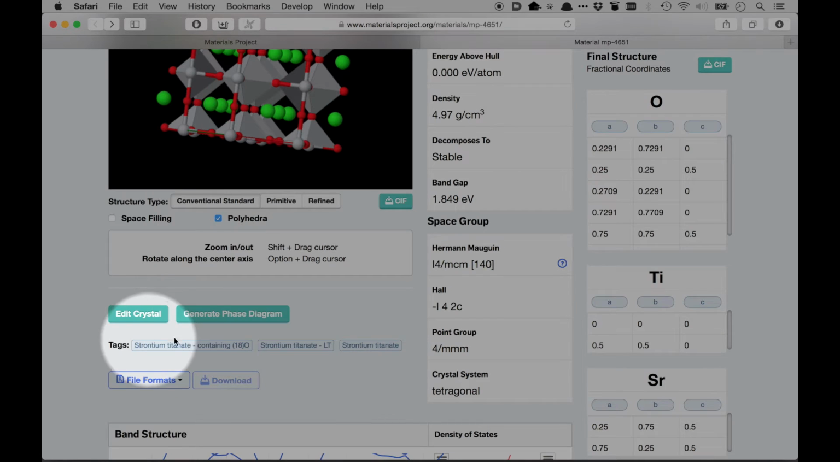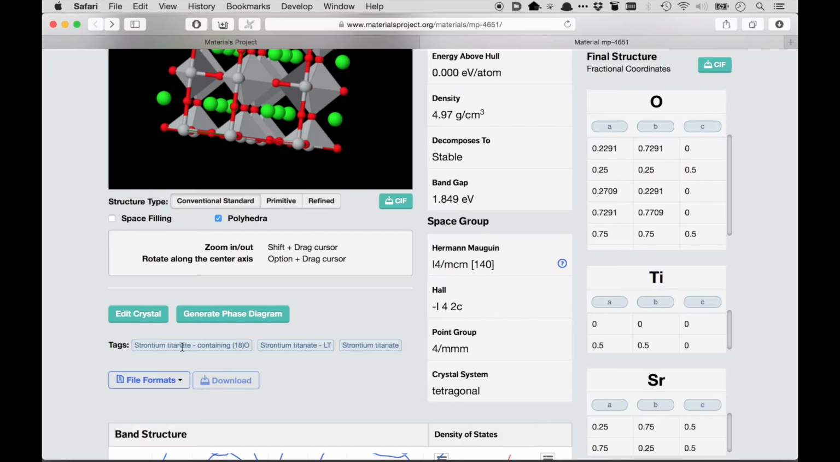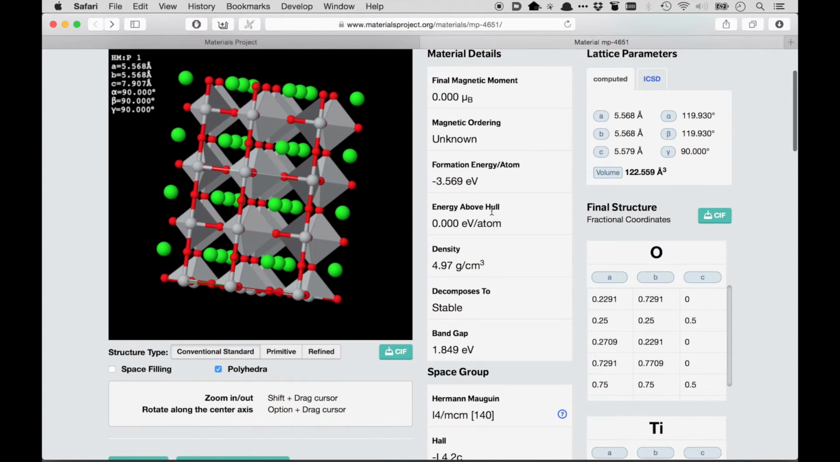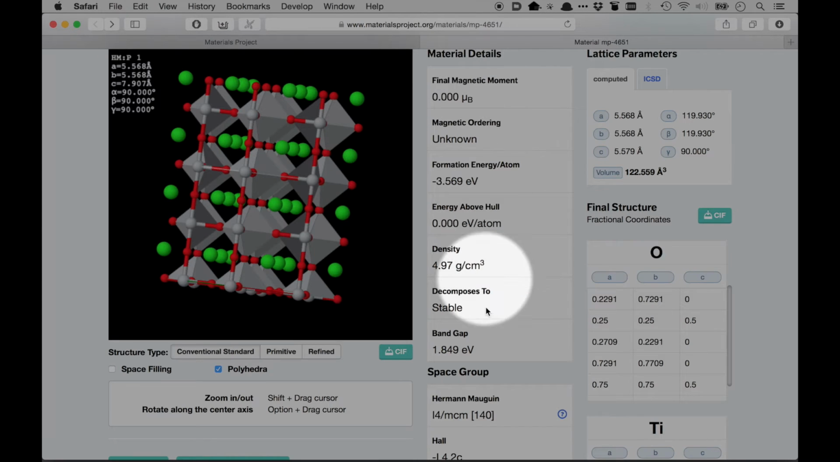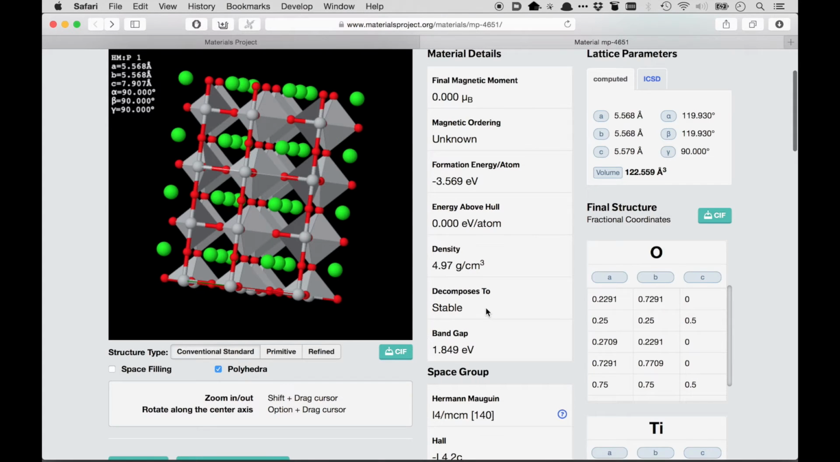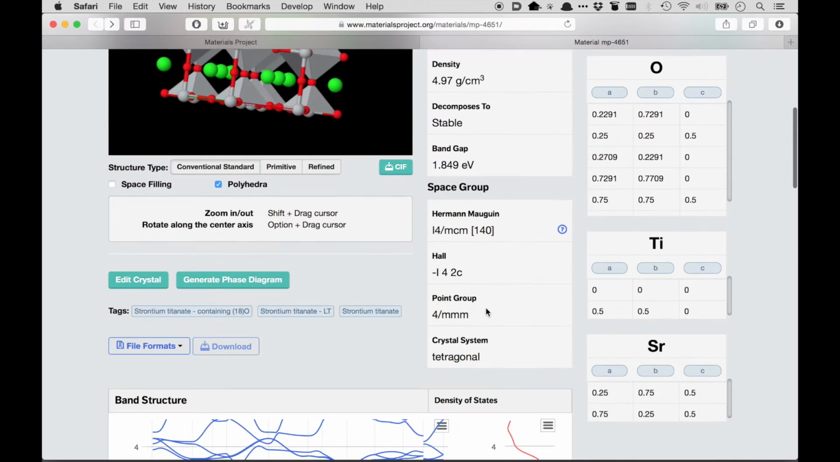Finally, there are these tags that we've parsed from the ICSD database that are used to identify and notate this structure, and these tags are searchable in the material search interface. In addition to crystal structure, we've computed many different properties of the material, and again the help guide has more details about what these are, including the crystal symmetry.